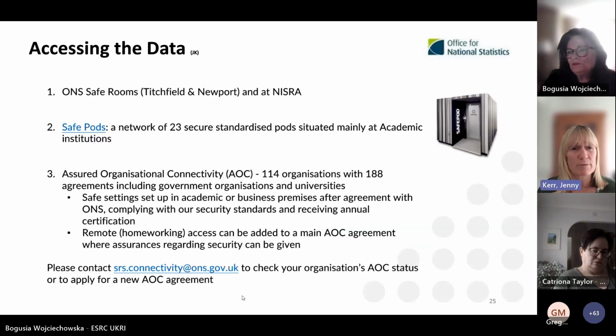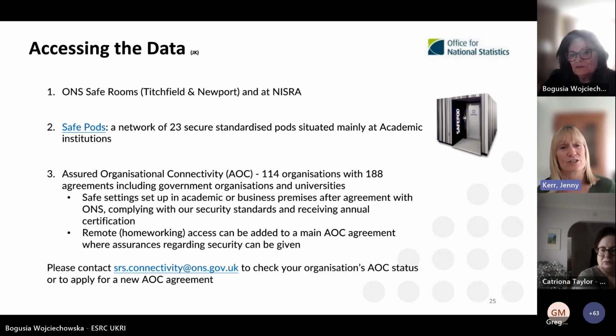So finally, from my point of view, accessing the data. I know there's been a couple of questions in the chat. There are essentially three different options for accessing the data. Yes, there are safe rooms at the ONS offices in Titchfield and Newport, and also at NISRA, Northern Ireland. So you can apply to access the data there. There is also a network of 23 safe pods, mainly in academic institutions. So you can have a look, see if there's anything nearby for you, which you would then go on to the link as well and book out your time.